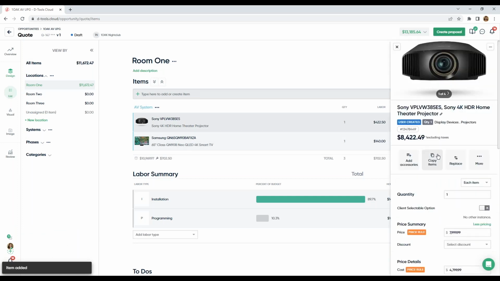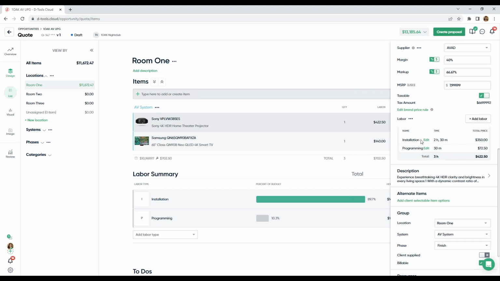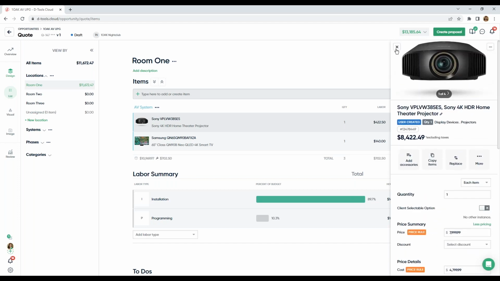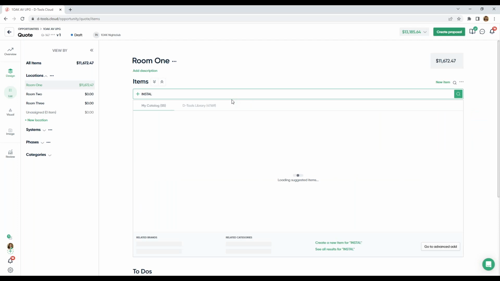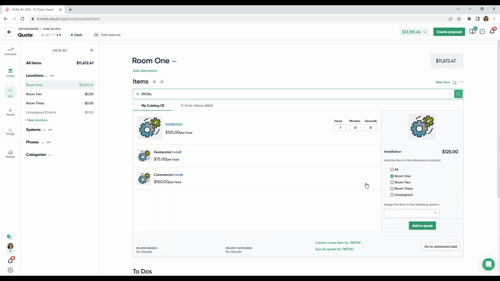So once I select my item, I'm going to scroll down. And here I can see that I have installation and that programming labor that I added back at the category level in settings. So again, we can add labor this way, or I can add labor as a line item from my catalog.